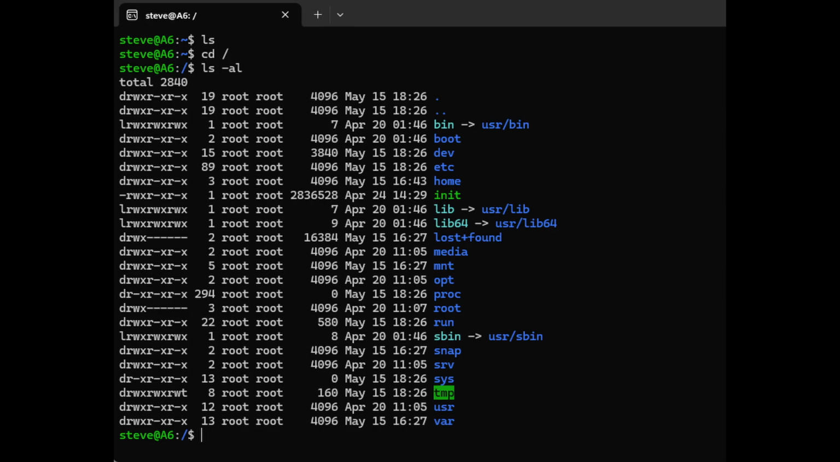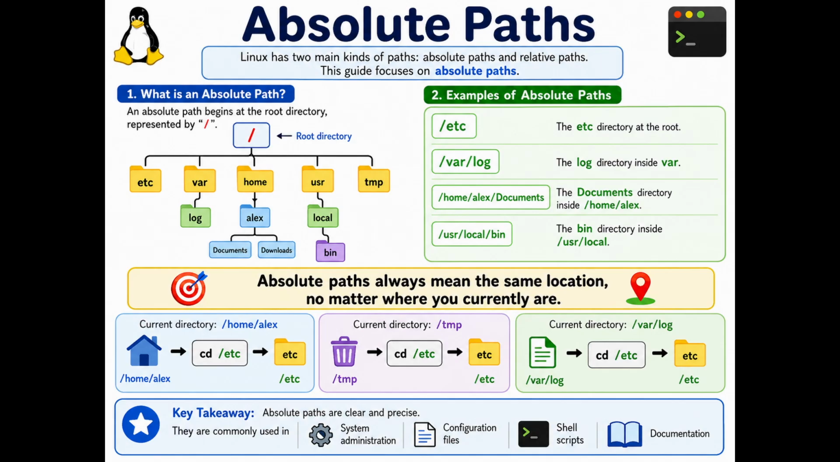Because an absolute path begins at the root directory, it identifies the same location no matter where you currently are. For example, cd /etc always enters the /etc directory. It does not matter whether your current directory is /home/alex or /tmp or /var/log. The path /etc always means the same thing. Absolute paths are clear and precise. They are commonly used in system administration, configuration files, shell scripts, and documentation.